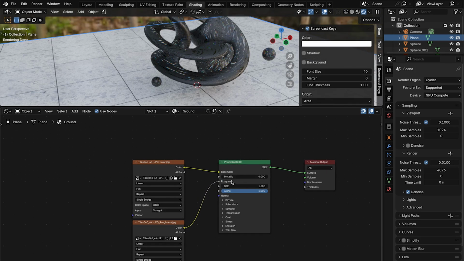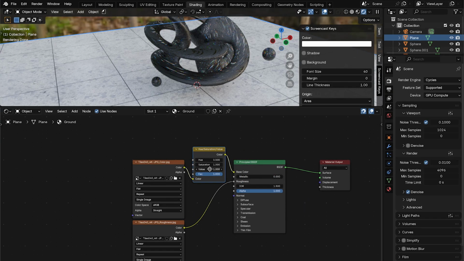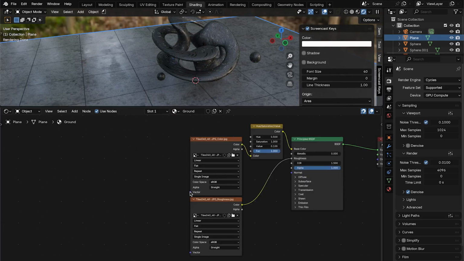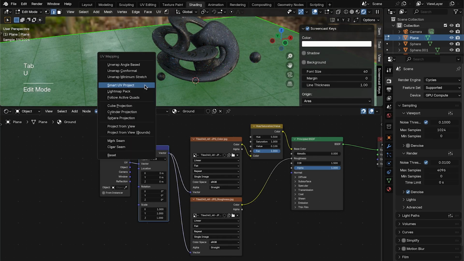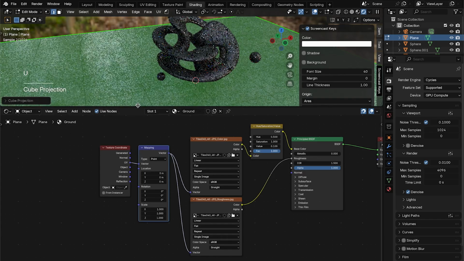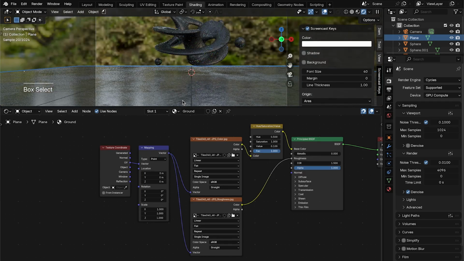the roughness. Now I want the tiles to be a bit darker, so I'll add a hue, saturation, and value node in between there, and I'll set the value to 0.1. Then let's also add a mapping and texture coordinate node, and plug that into both of them. And we'll use the UV, tab into edit mode, press U, and cube project that. Now let's go back to camera view. And this can be a little bit smaller, so maybe the value of 2 would be nice.